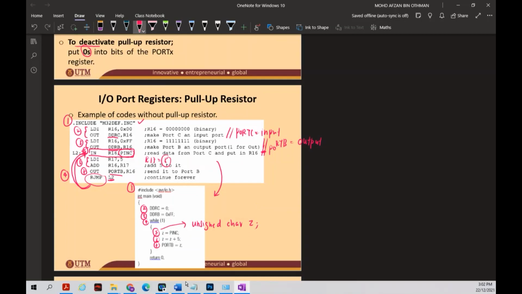Okay, so this is without the pull-up resistor. Why without the pull-up resistor? Because you have the input port, DDRC, but you did not enable the pull-up resistor. You have the input connected to port C, but if you can see here, there is no pull-up resistor enabled. So next, let's look at the next one.